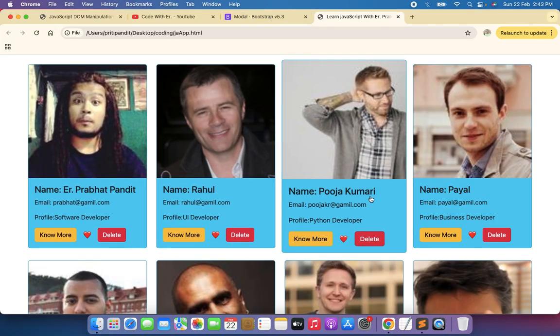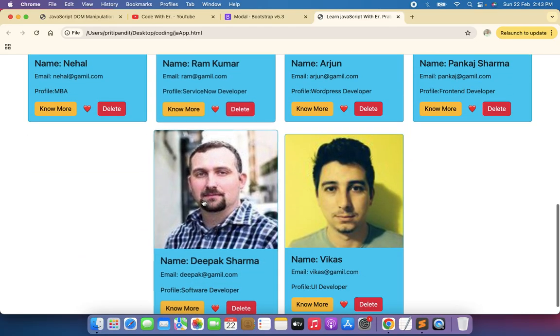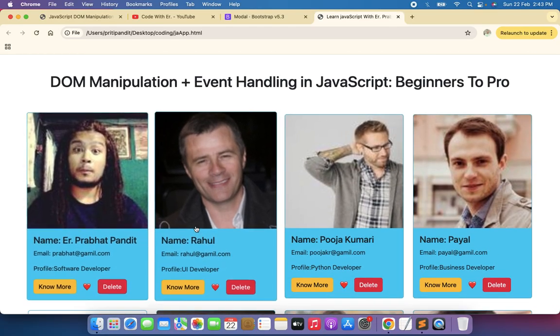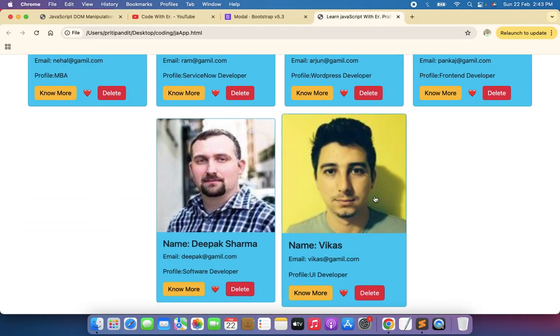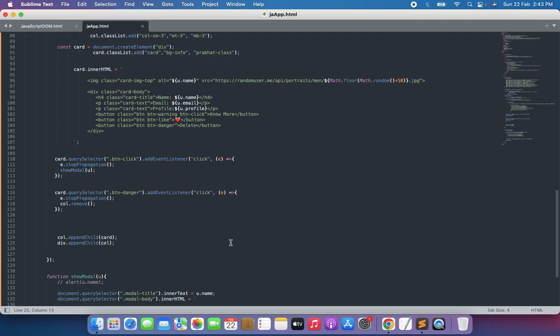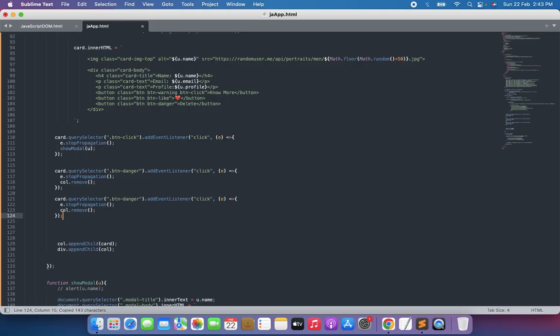So we can see here a nice and dynamic hover effect on each and every user profile card. This looks cool, this looks dynamic. Come to the code now. Let me copy this function itself. We just have to tweak this function, modify this function a little bit.